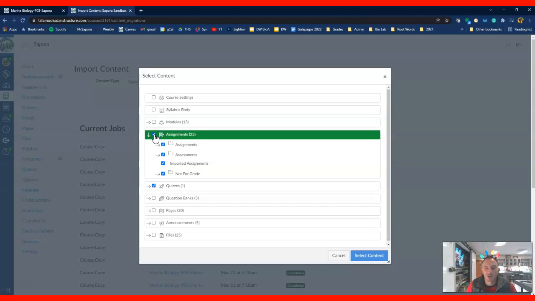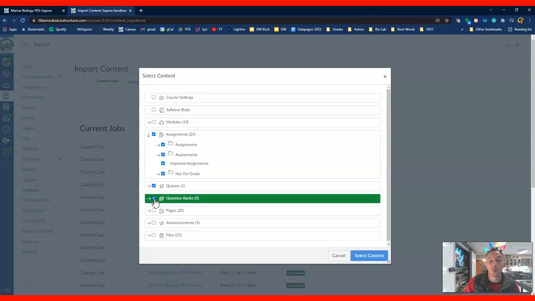Don't select modules because you have them by weeks and it gets really messy, because then you bring in another class and it is a mess to manage that way. So just select assignments. That'll copy over quizzes. If you have question banks, that is another thing that you'll want to select as well. And then if you have any specific pages you've created, you can do those as well, and any announcements and things like that.